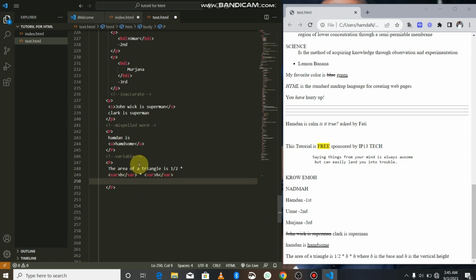So I'll come and copy it in, where the B is the base, and the H is the height. Where the distance is the height. So let me save it and run it. So that's it. It means we have accomplished it. So the B has been bolded and the H has been bolded.